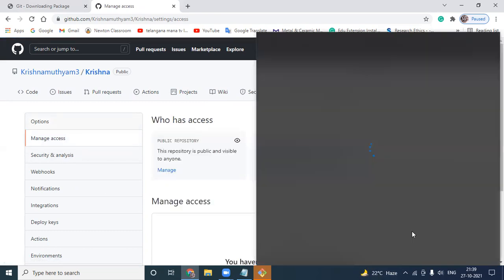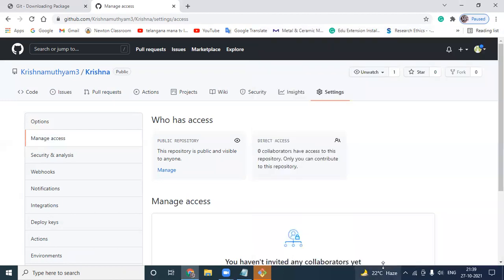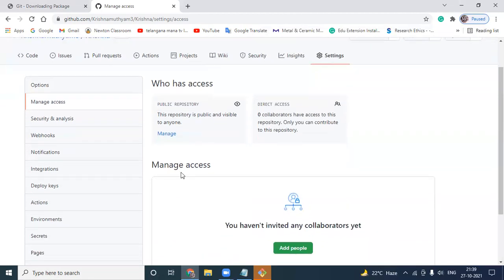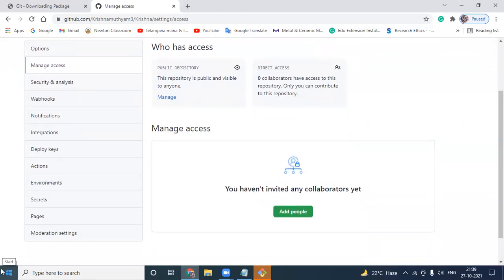Here you can give the names of the people to whom you want to give repo access. Just go down. Here is add people. If you click on add people, it will ask for the username or email. If you give the email, a mail will be sent to the corresponding people, and if they accept, they can collaborate and work on this project. That is manage access.